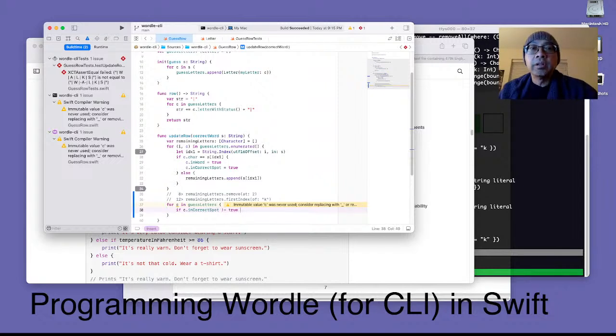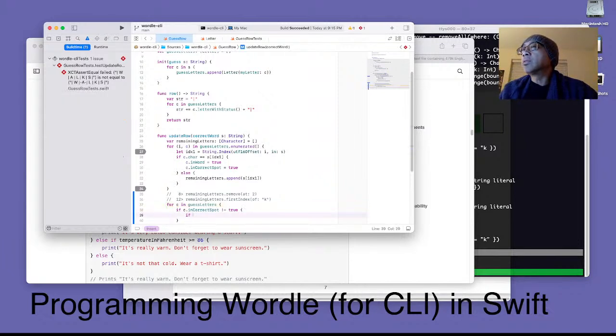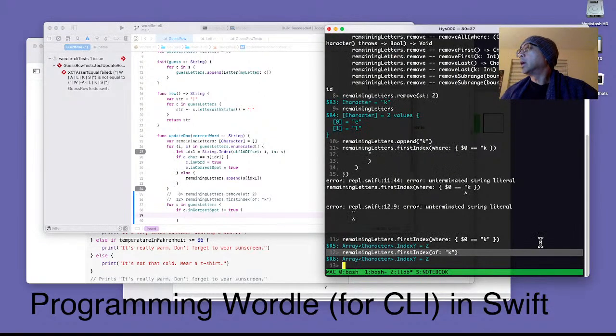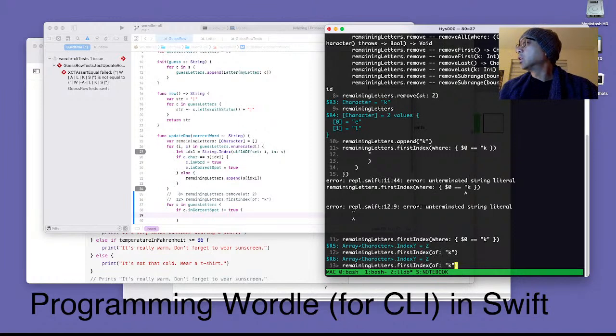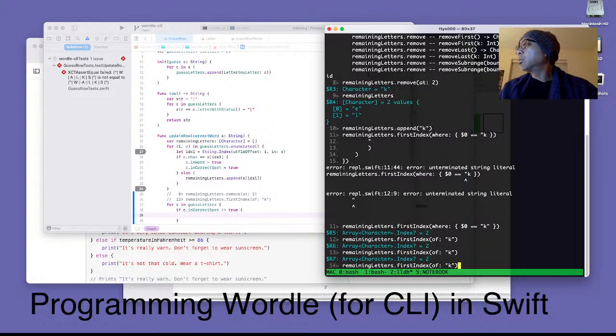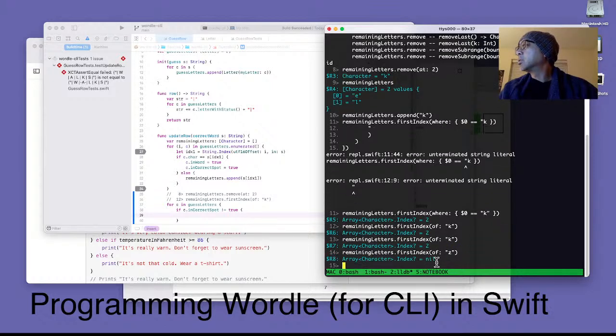then we have to check. And what we do is we say if... wow, one of the things that we don't know is what happens if the letter isn't in there. So let's just put in a fake letter here. So we got K. What if we put in Z? So it returns nil.